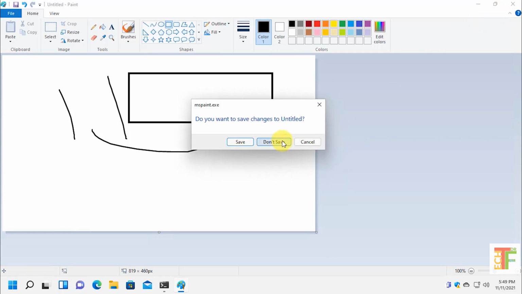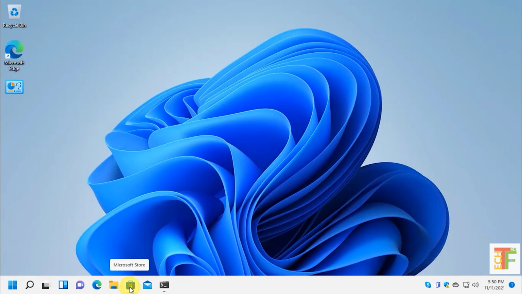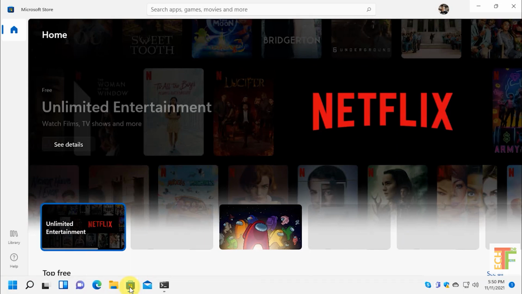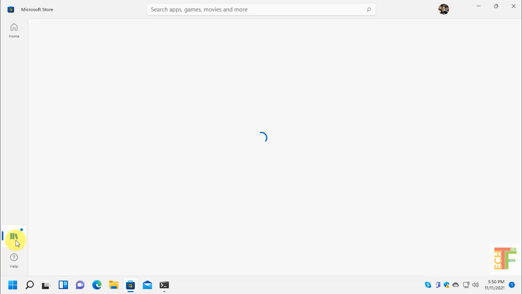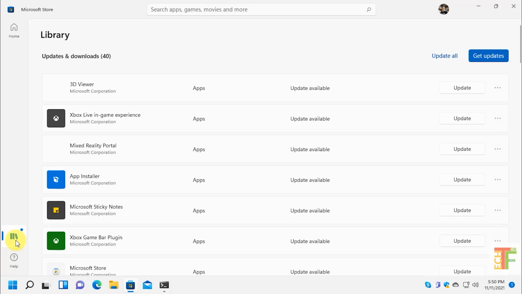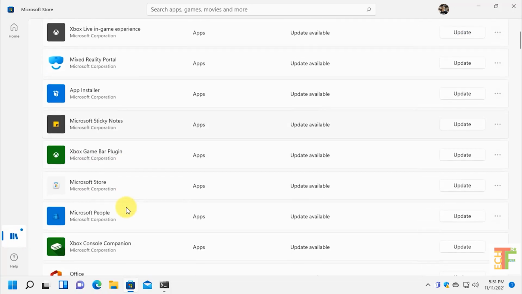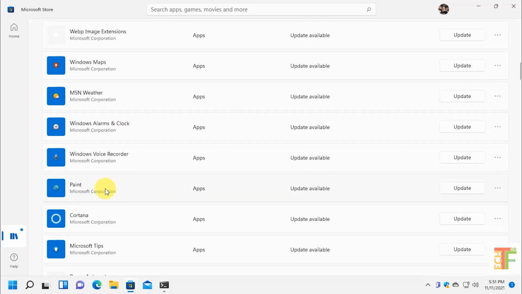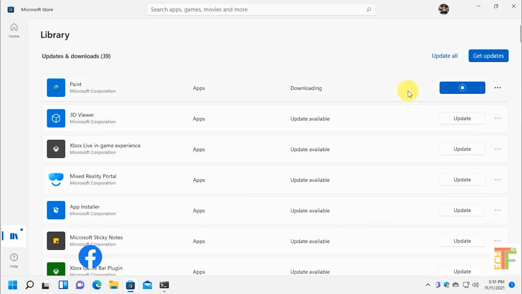Now close the Paint application, open the Microsoft Store. Click on the library icon. From the list of applications, find the Paint application, and click on the update button. And wait until the application is updated.